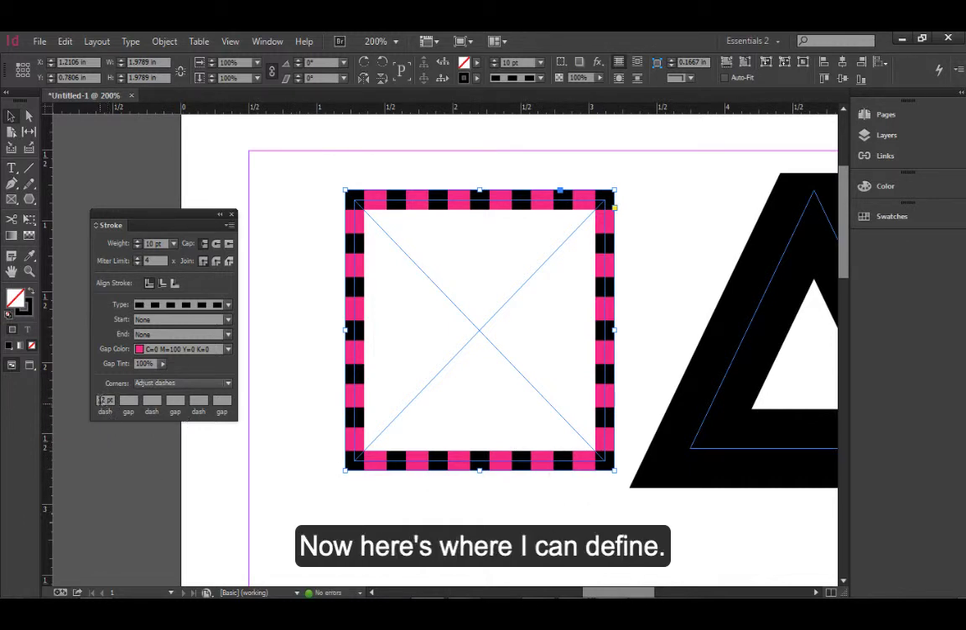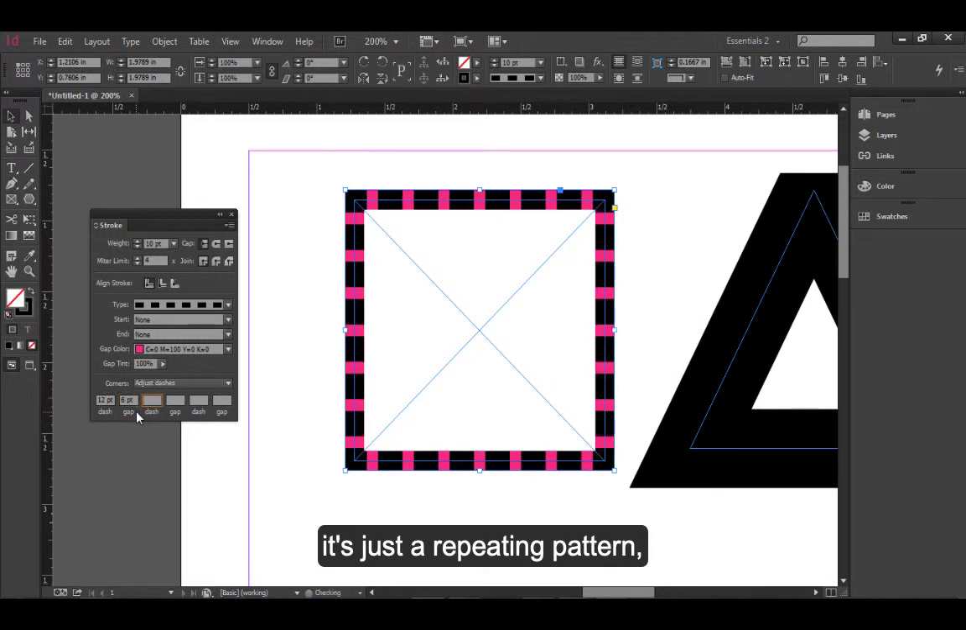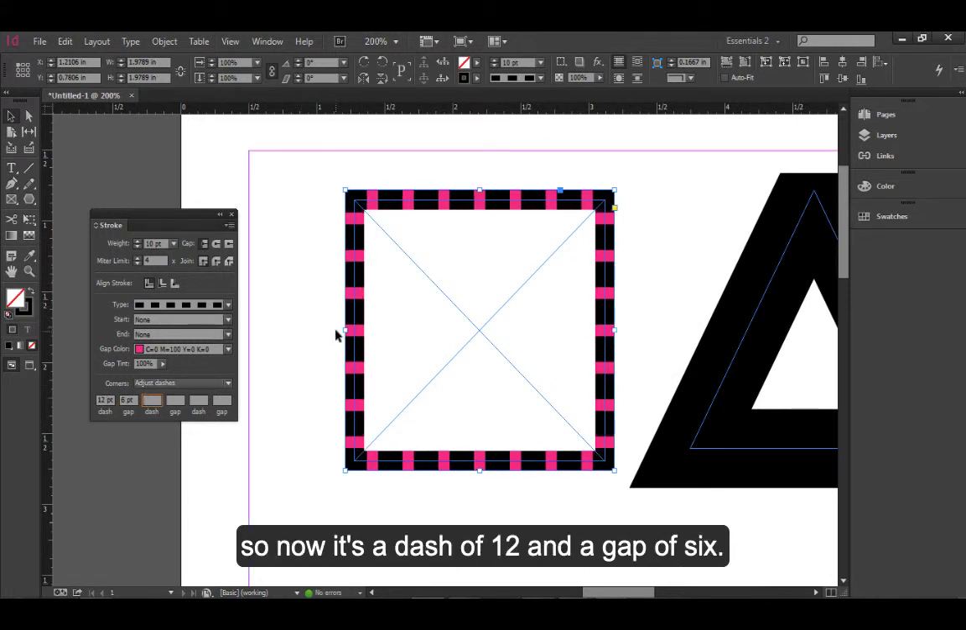Now here's where I can define. So right now it's a dash of 12, and if I don't have anything else here, it means 12 for my dash, 12 for my gap. Now if I were to change this and say my gap of 6, it's just a repeating pattern. So now it's a dash of 12 and a gap of 6.